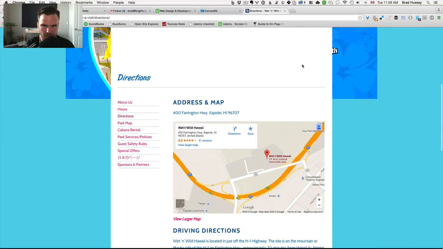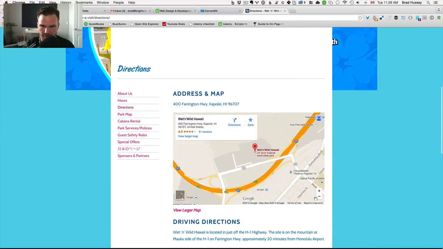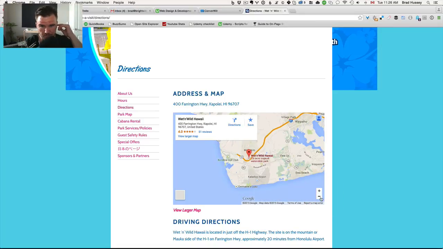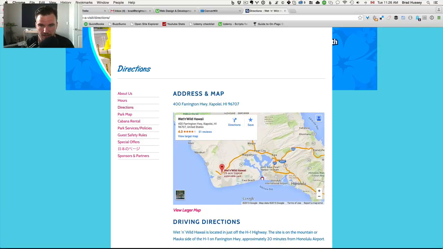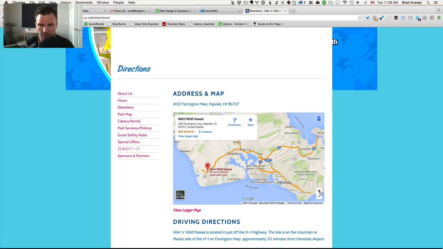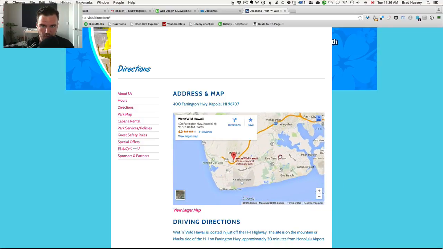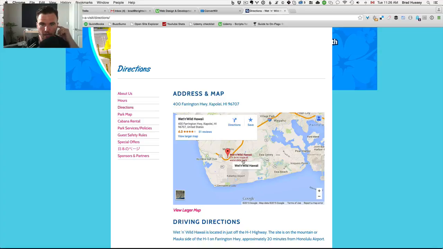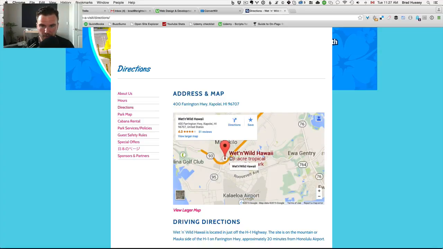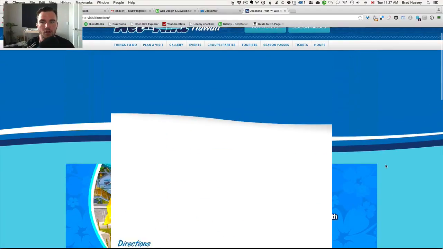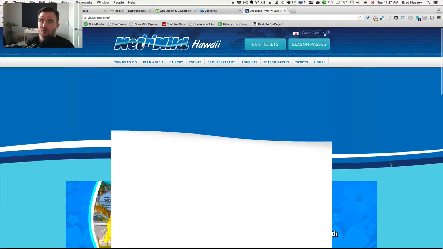I think I found the address, and Google Maps is here. It's pretty easy to use. From there, I can see this looks like it is, in fact, on the island of Oahu. That's good. I'm in Honolulu, and looks like I just take the highway to Farrington Highway, Kapolei, Hawaii. Wet and Wild. Okay, so I found it, and then I would just do directions, and Google Maps will do the rest. So, not bad, but not great.